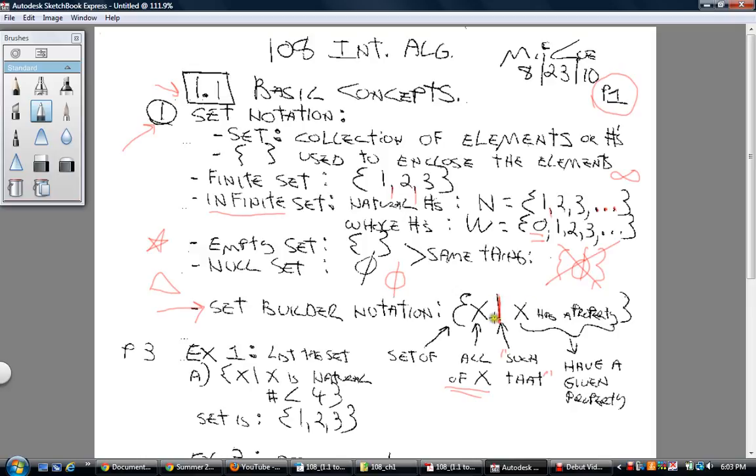Then to the right of the vertical line, you're going to have a description, and x has a certain property, such as all the natural numbers, all natural numbers that are less than 10. So you might have that description, and then you're going to go ahead and have brackets that will describe that.